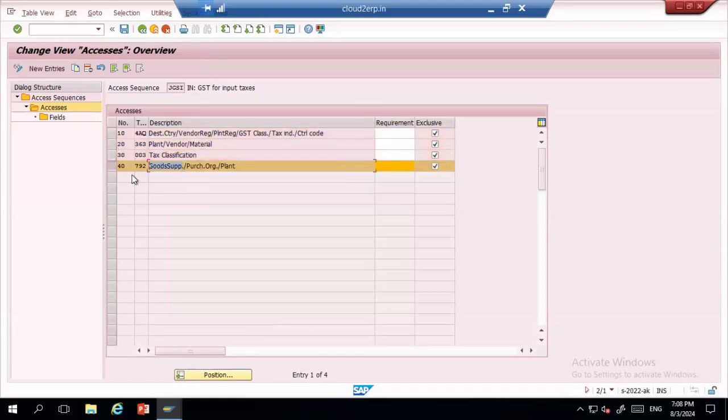But normally, every business will be using this 792 because they want to see from where the goods are getting delivered. Because in some cases, the vendor will not deliver the goods. There might be a partner function defined in system, and the goods supplier is going to deliver the goods to the customer. So this is a combination which is mostly used in the GST configuration.